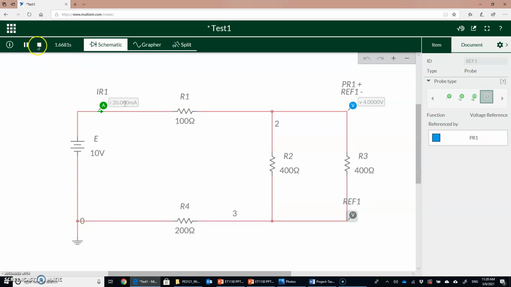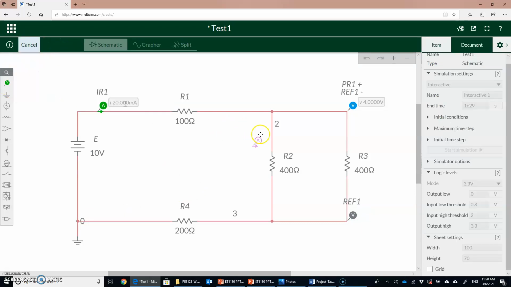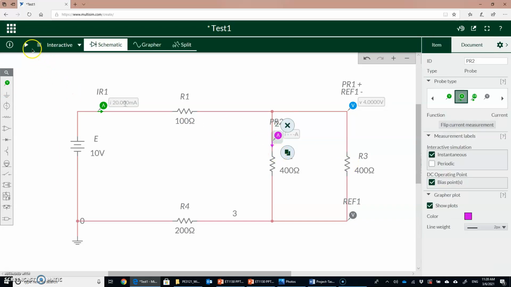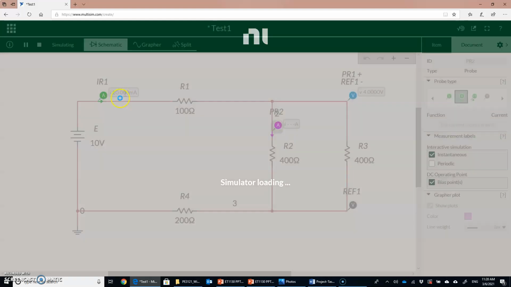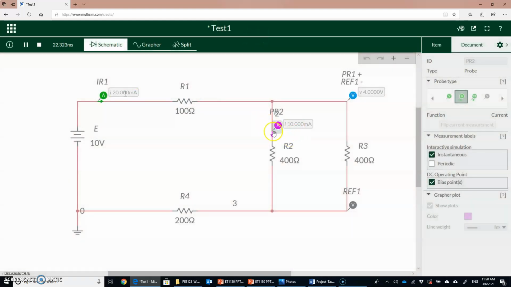So let us do another measurement. Let us measure the current flowing in here, and we run the circuit. Because the total current is 20 milliamp, we expect that we get 10 milliamp in here. Yes, so we have 10 milliamp here and 10 milliamp here because it's the same value of the resistors here.